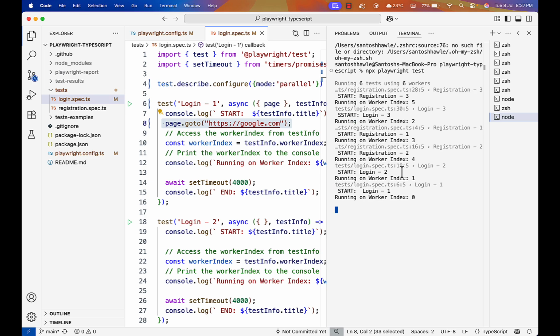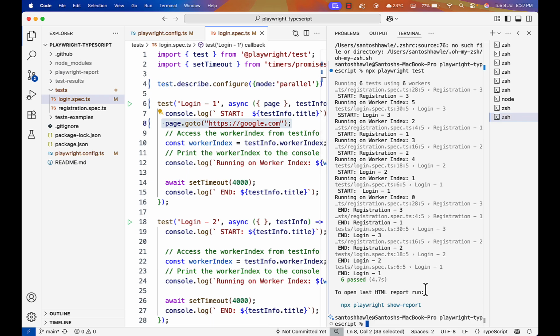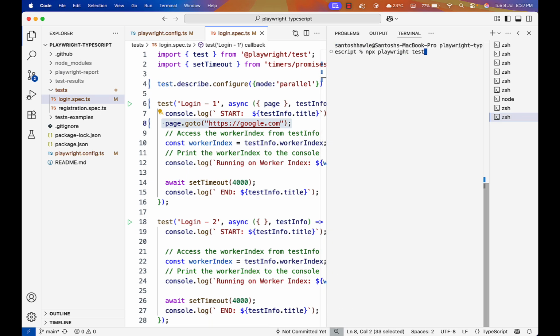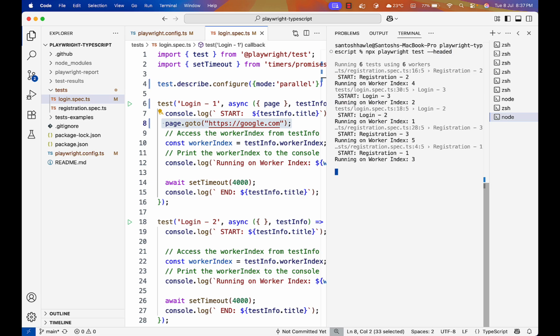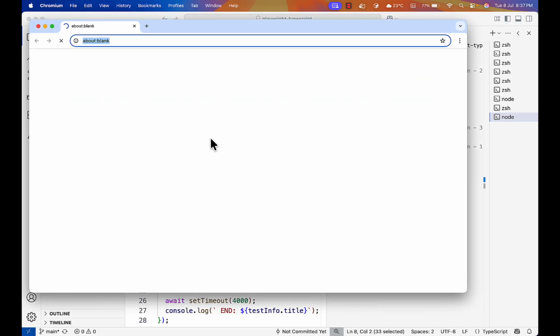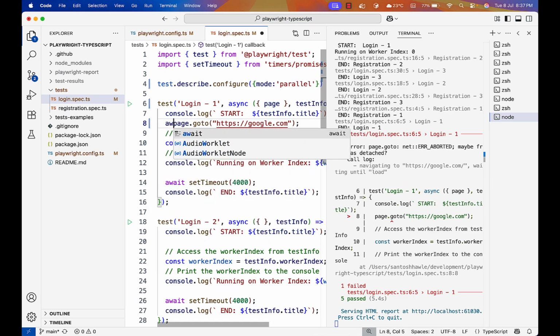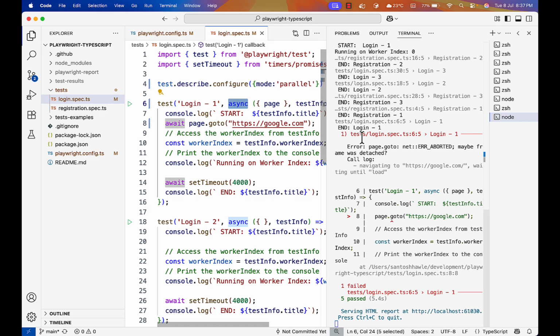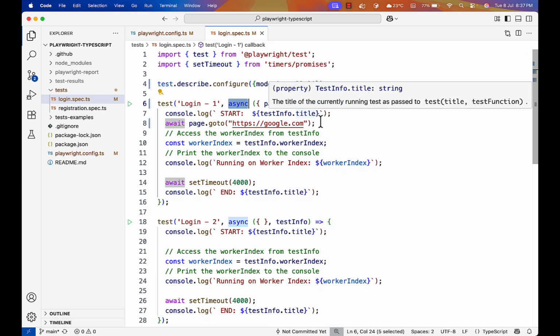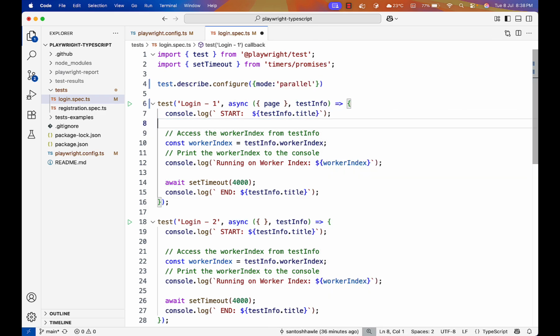So now it is navigating to Google, but we are not able to see it here. The reason is it is running in headless mode. If I add the parameter headed, you will be able to see the browser also, and you see the browser is visible. It is navigating to Google and it executed all the tests. Okay, so why did it fail? Because we have to add an await here also. Because we are using async, we have to add await, and that's the reason it failed. But no need to add it here, okay.